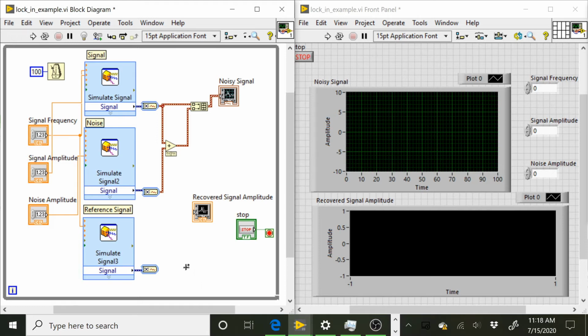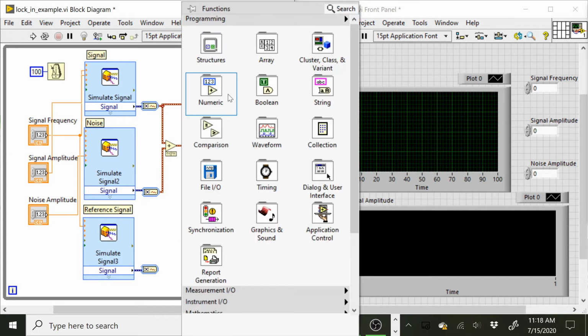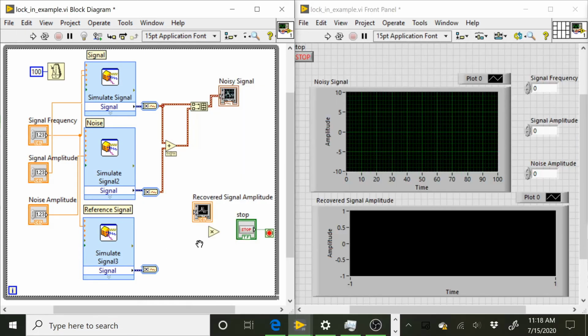So the key thing is we've got to multiply the reference and the noisy signal together. So we're going to get our multiplication block. It's automatically latched on and made a wire here. We don't want that. So we're going to get our noisy signal from up here. That's going to be one of the terms in our multiplication, and then our reference signal from down here, and multiply those two together.